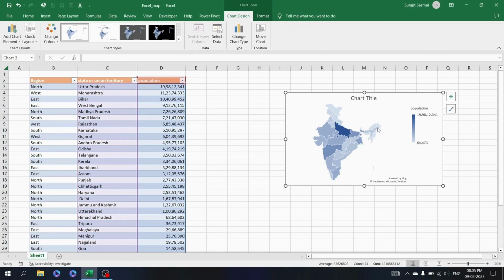You can see northeast regions, and at the top Ladakh, Jammu Kashmir, here populations are less, so that's why it's a colder color. Here population is higher, Uttar Pradesh is higher, Maharashtra is higher, that's why the color is darker.